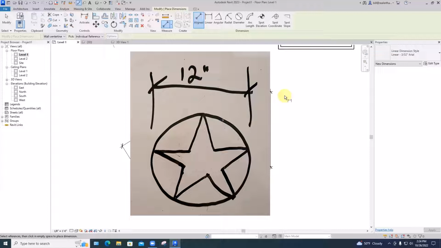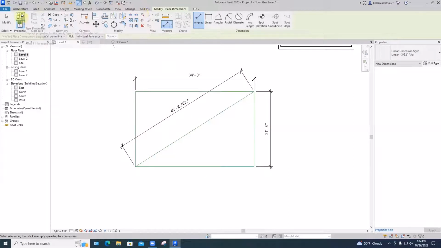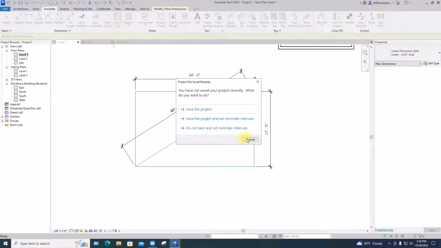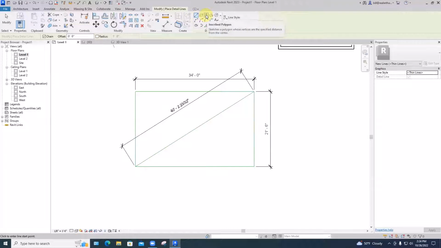Pentagon has to be 12 inches across. So that's going to be, let's do this annotation lines. Annotate, detail line, polygon. Now we have two. This two kind thing, and I always forget which is which, whose vertices are a specified distance from the center. So that means from here to here. Good. We know we want that to be 6 inches because the whole thing is 12. So let's do that one.